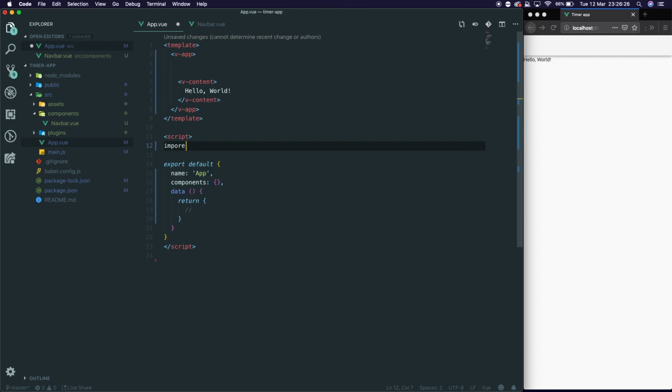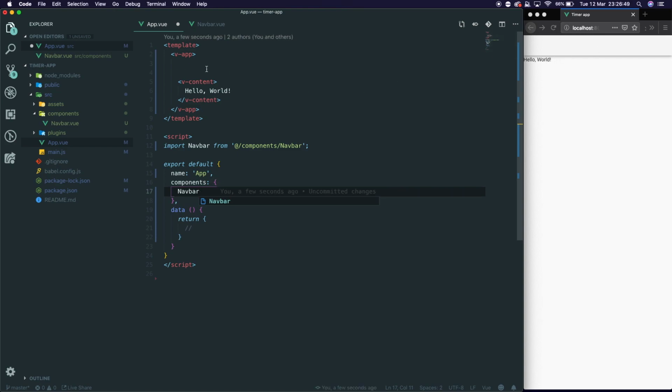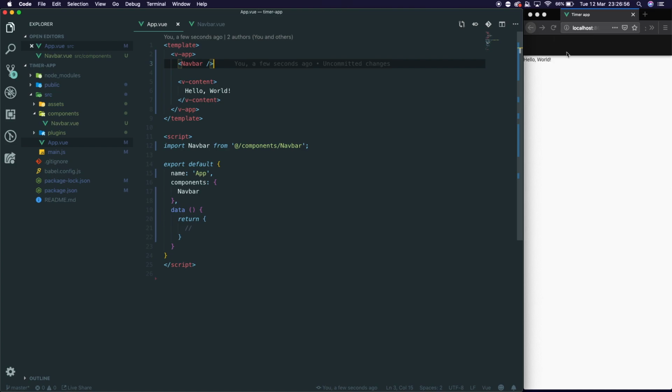And if we go in here, we can now import that component. So we're going to say import navbar from @/components/navbar. And then inside components here, we're going to write navbar. So this tells the Vue engine that we want navbar to be able to be rendered inside of this template, and up here we can now say navbar and hit save, and there we go, we've got the correct navbar in there now with the dark color theme.